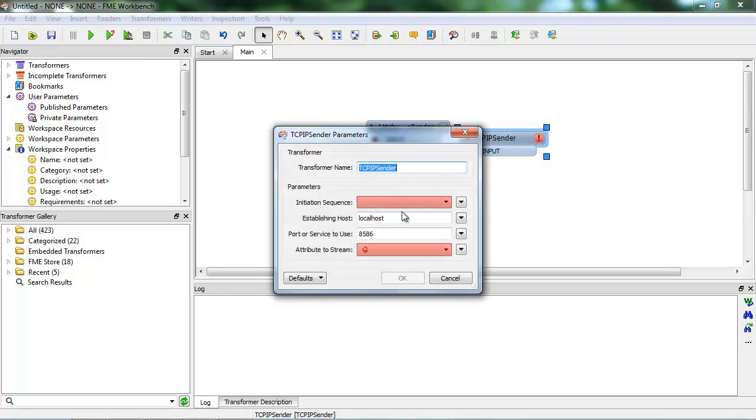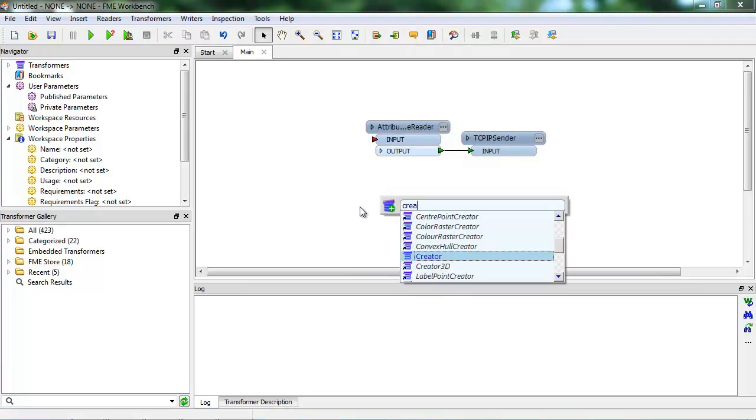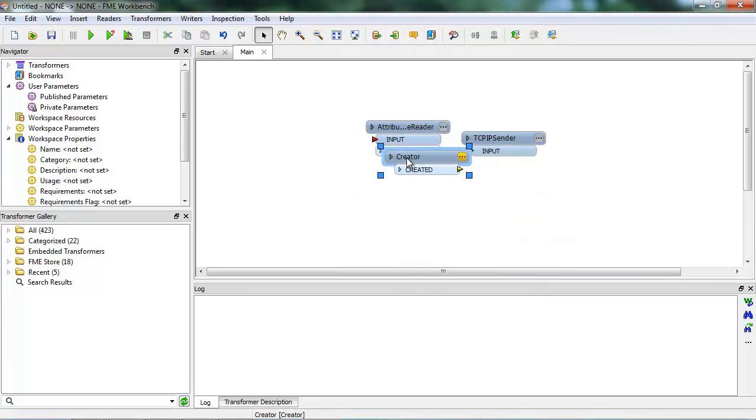Either the sender or the receiver can establish a connection. I'll set this workspace to establish and choose to send over the file contents. Then I'll put in a creator to make it complete, and I'll run it, so it waits to send over the file contents once the other machine is ready.